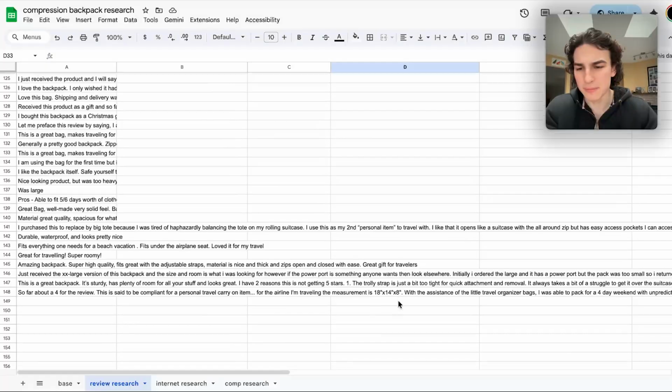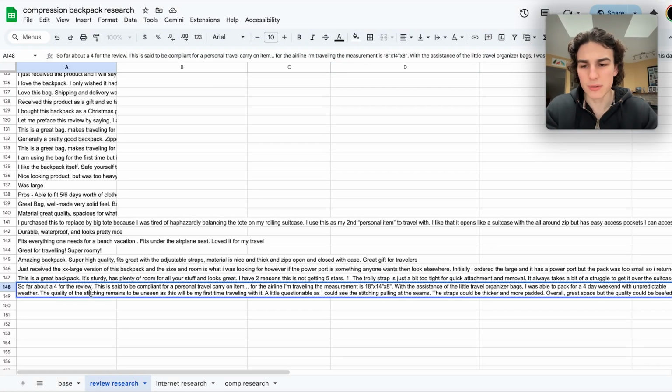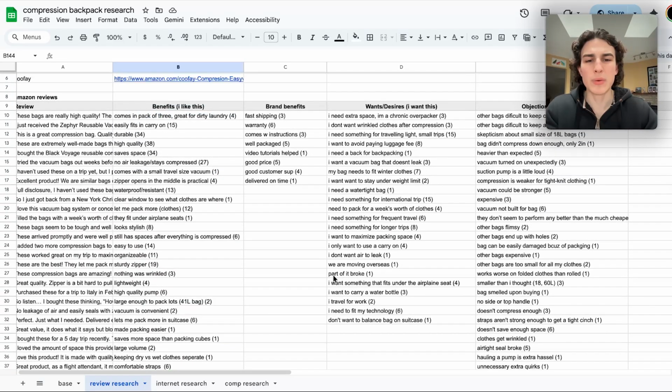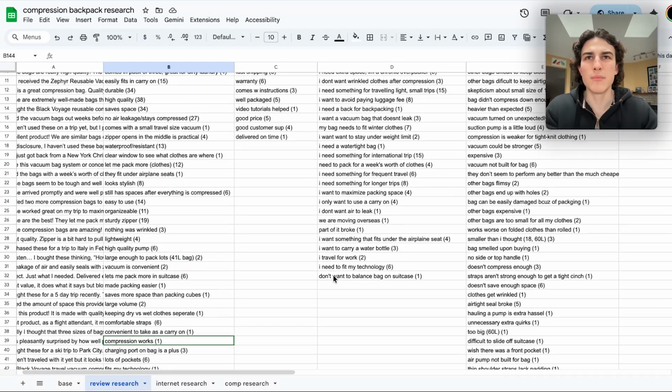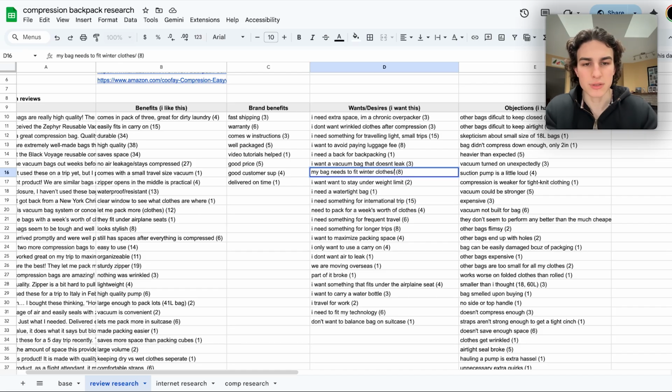Why would they be saying that? Unpredictable weather. I don't think when people say that, they're meaning to say the weather's going to be bad. So I'll put it in here. Where is that? Guys, where is it? Winter clothes. Here we go. I'll do my bag needs to fit winter clothes / heavier clothes.